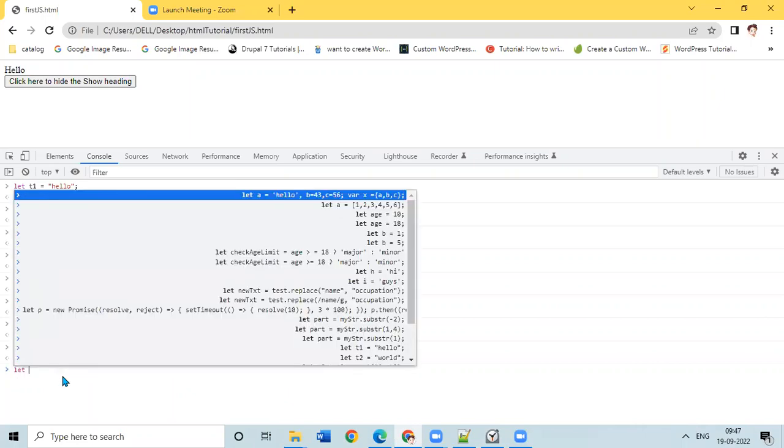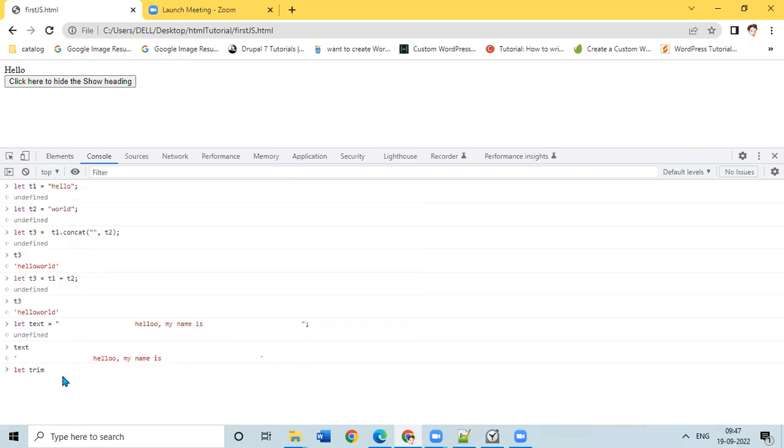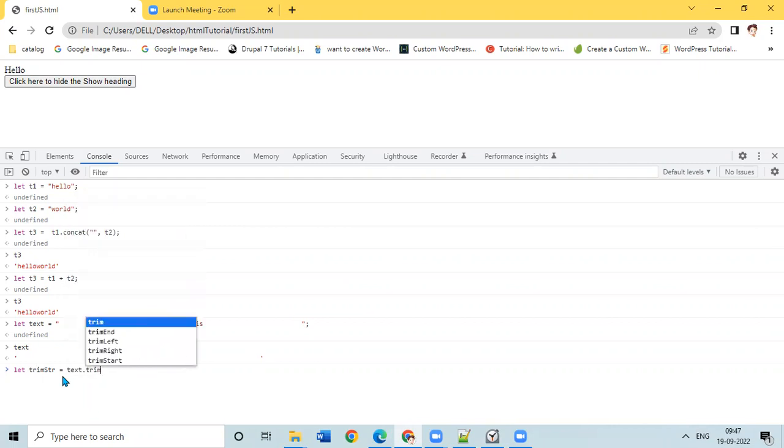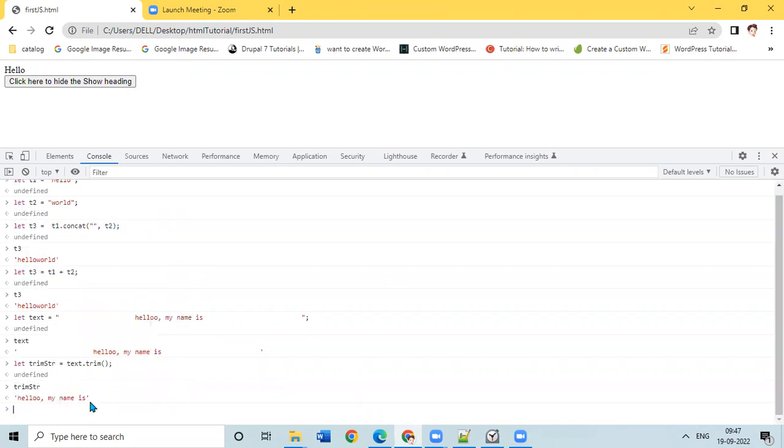Let's take another string. Let trim string equal to, what is the variable name? text dot trim method, trim. Now you can console log trim string. You can see how the text is without the spaces. So if you want to remove the white spaces from both sides of the string, you can go with the trim method. And sometimes you want to remove only at the left side, like from the starting of the string only. I don't want to remove after it.